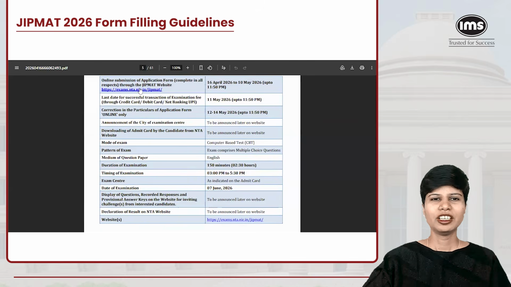Look. So the online submission of the application form can be made through this website from 16th April 2026 only till 10th May. And that too up to 11:50. And the last date for the successful transaction of the examination fee is 11th May. By this day, you might go and pay the fees, but maybe the transaction may be held or something, right? So in that case, for the successful transaction to be completed, it can take up to 11th May 2026. Again, this is up to 11:50.